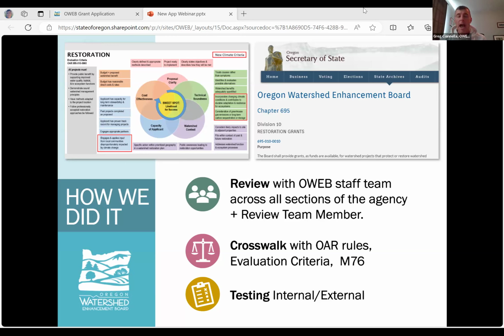And so after we did all this, we actually went through quite a bit of testing. Some of you probably tested externally. We had quite a bit of internal testing before we let external folks get a look at it. We really wanted to make sure that we had a pretty broad suite of people looking at the applications before we actually turned them on live.